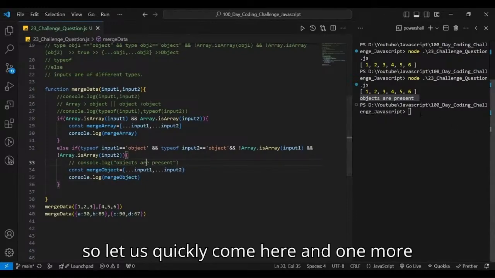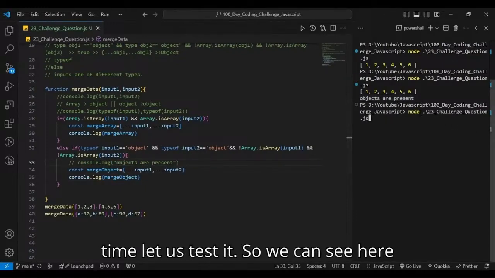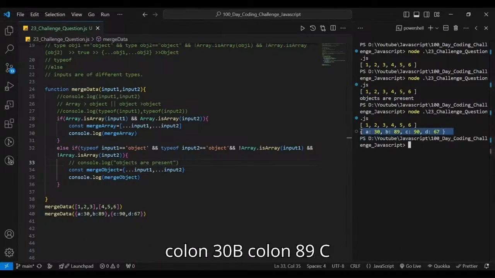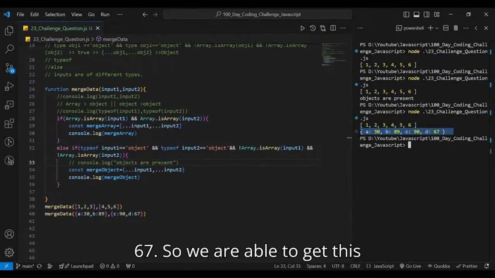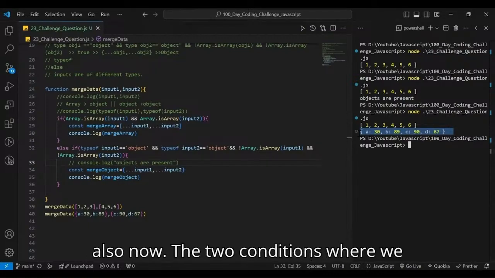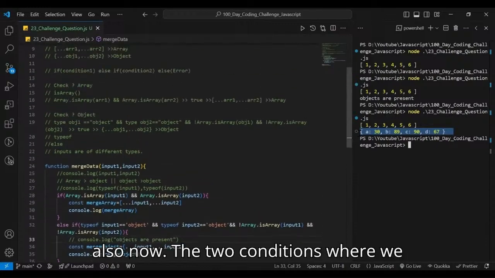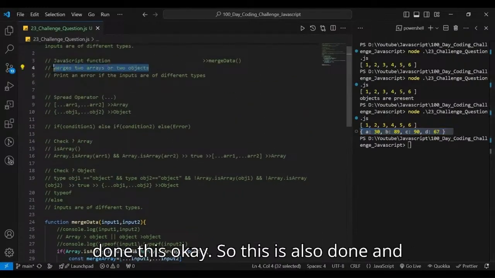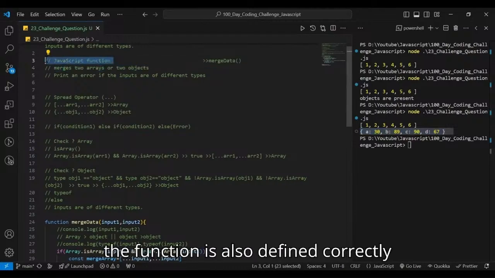Okay. So let us quickly come here and one more time let us test it. So we can see here it has successfully merged. Can we see A colon 30, B colon 89, C colon 90, and D colon 67. So we are able to get this also. Now, the two conditions we wanted to do here, we have successfully done. So this is also done and the function is also defined correctly.